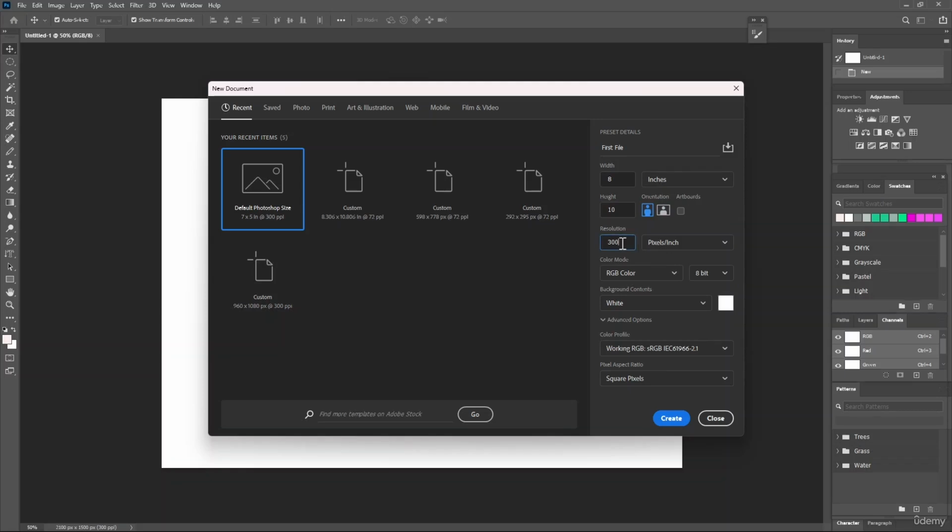Now we will find and set the resolution. If you convert this from inches, you can use pixels for our standard, and you can write here 1920 for the width, and the height will come up as 1080. Now for the resolution, you can use something like 300, or I use 72 here.